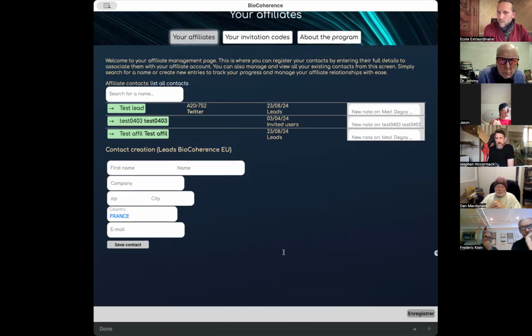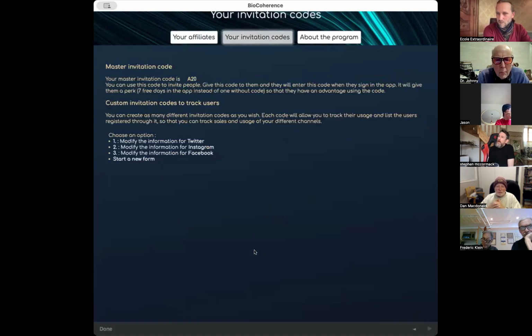So you can actually see if, I don't know, you do an event with 100 people and you distribute your affiliation code at this event. You can create a specific affiliation code, and then you can see after a few days how many people from this event have actually registered for that. And of course, you get commission if they start paying something.